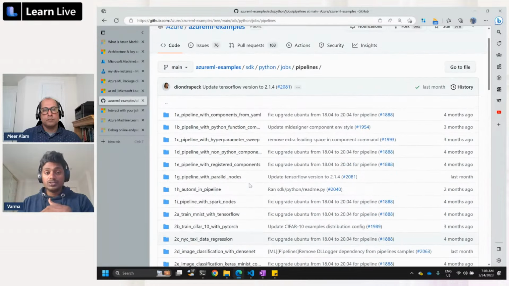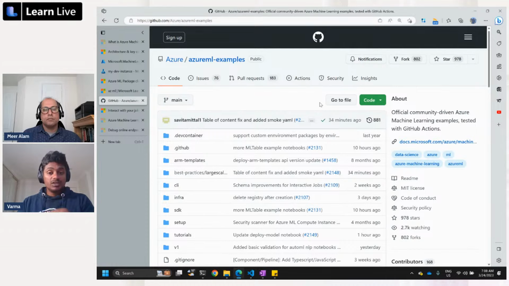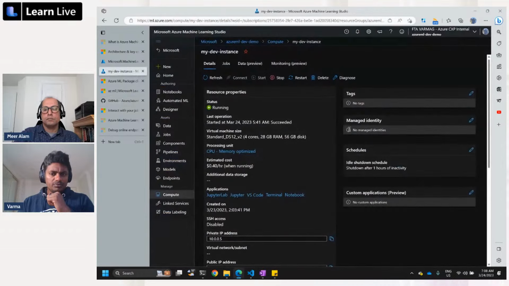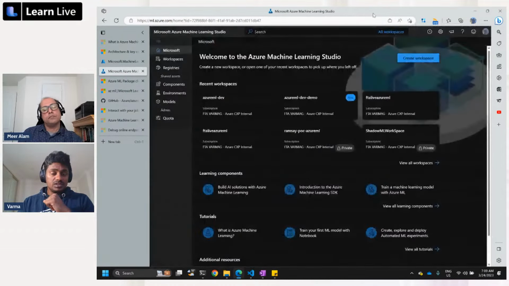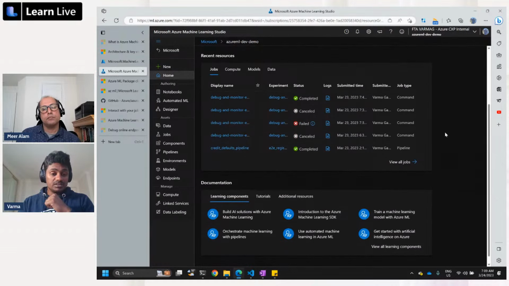So we definitely encourage you to go through this repository as and when you are getting your hands dirty with the CLI or the Azure ML SDK v2. So with that, I would like to quickly share a couple of things that we see our customers using, as well as some of the practices to accelerate the dev experience that you have with Azure Machine Learning services.